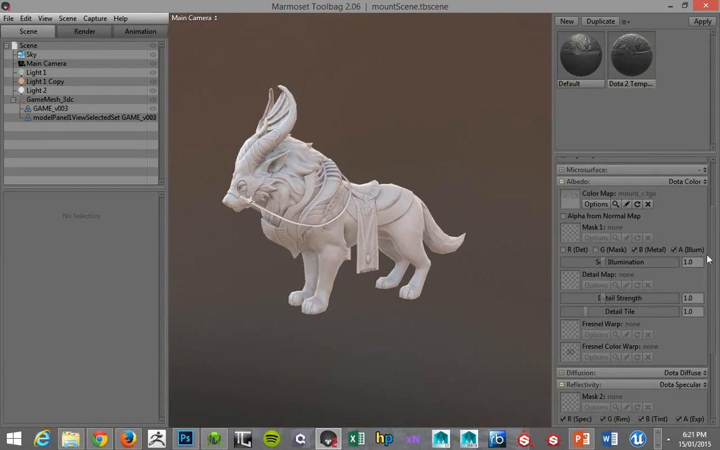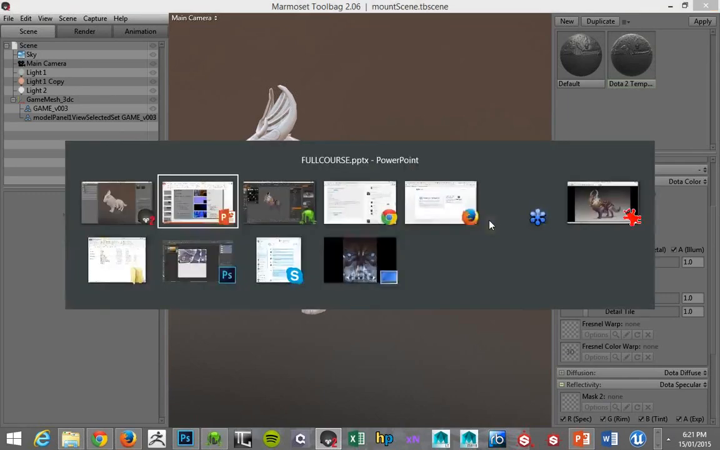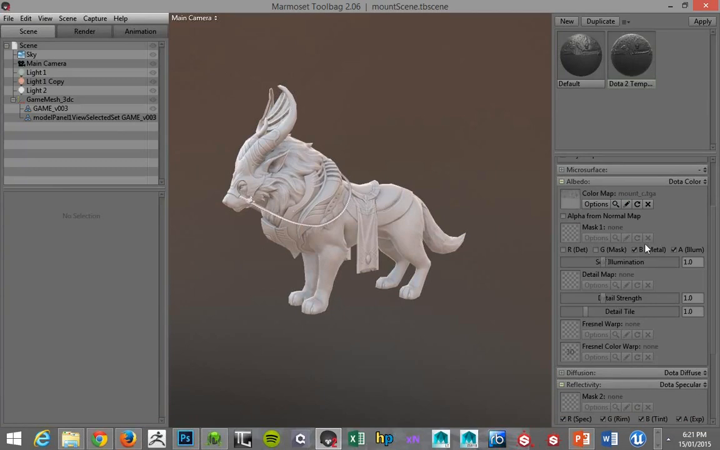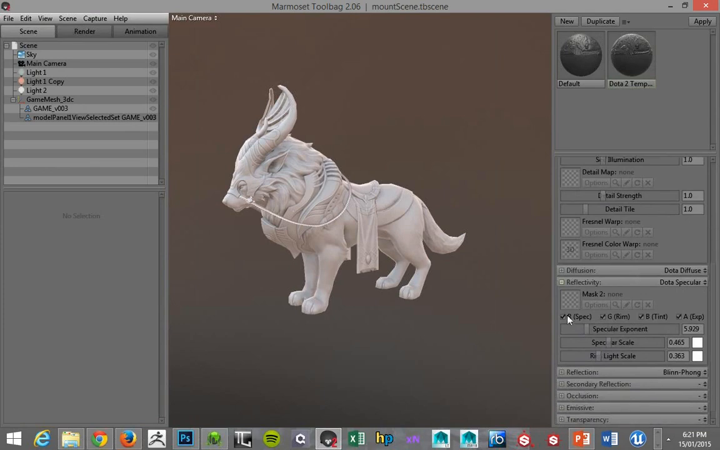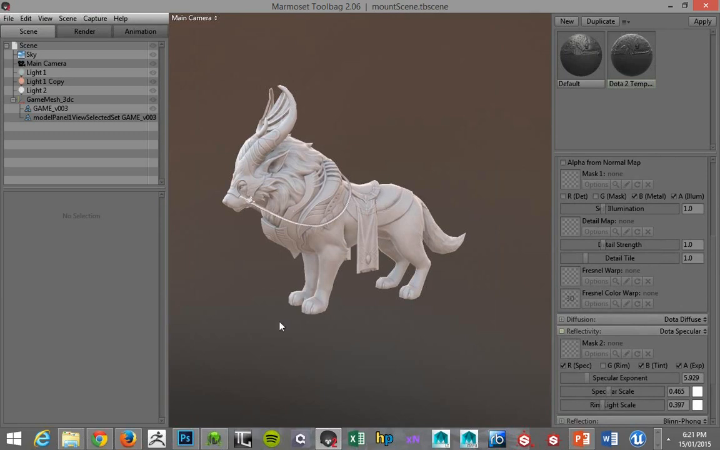And they all have their own little channels in Marmoset that you can just click to load. We have a mask 1 and a mask 2. And then we have control here where we can turn on or off the individual channels as we need them. So we need the metalness, the illumination, and probably turn off rim light for now. We can control it here with a slider, so we don't really need to create that for our purposes here. But everything else we need. Okay.